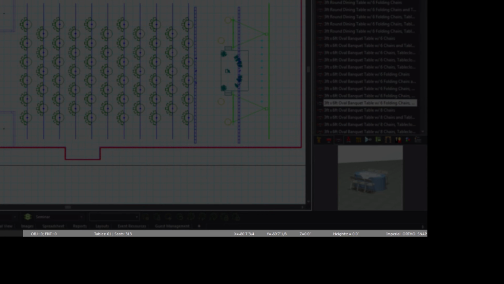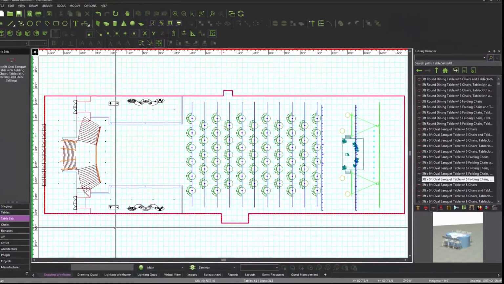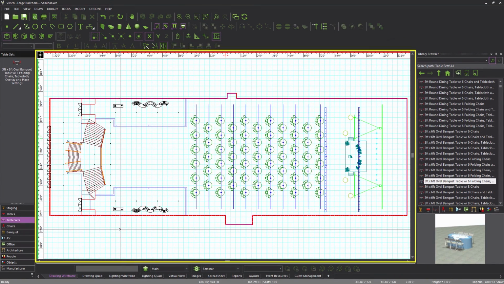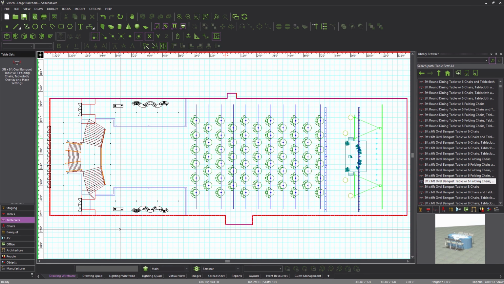Last but not least, the status bar displays the measurement system selected for the current file, and whether any ortho or snap options have been enabled. The central and largest part of Vivien's user interface is the work area. This area will also change depending on which view tab you're working in, as each view tab is meant for a different purpose, such as drawing, lighting visualization, printing, event management, and so on.